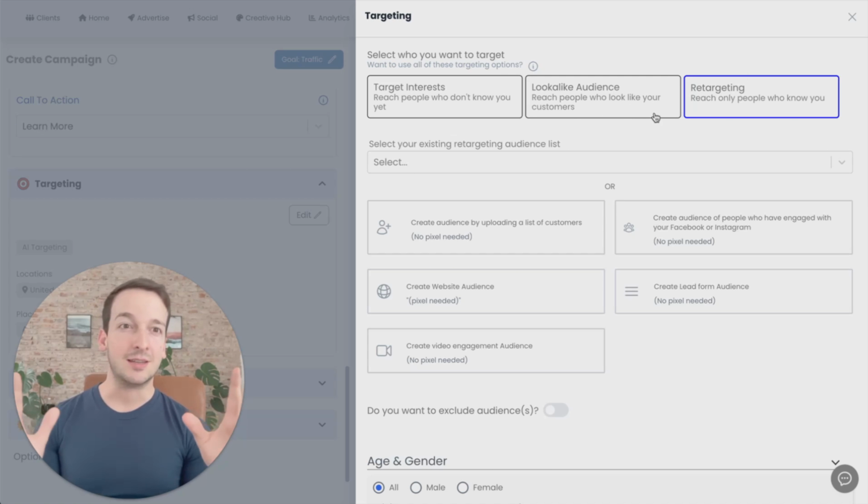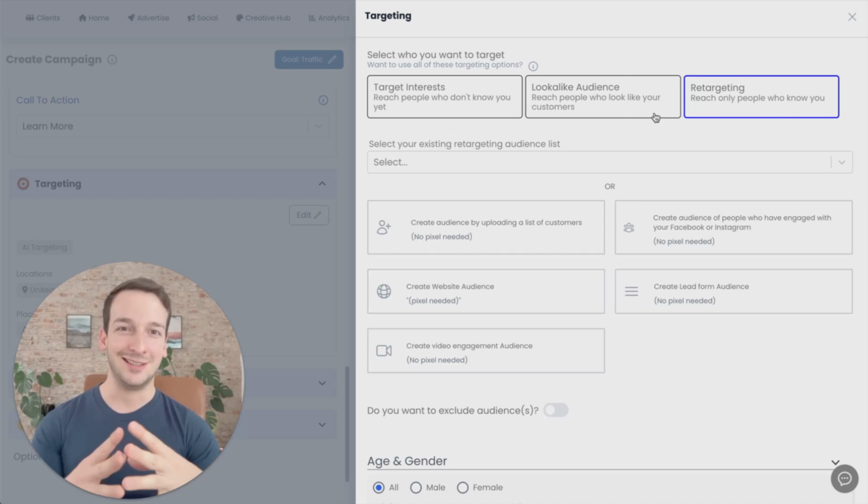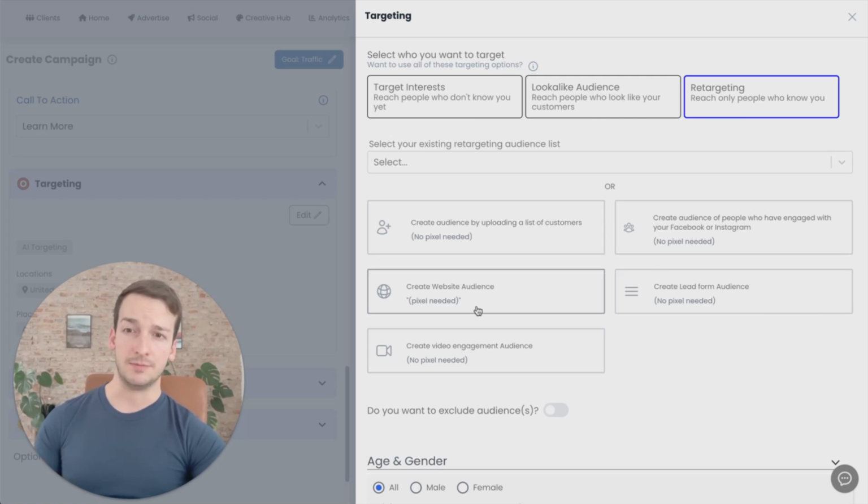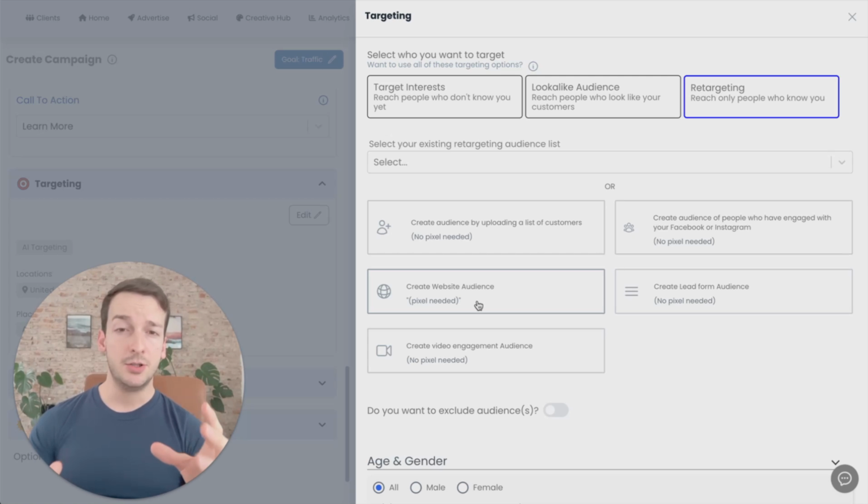Now, we can get started with the actual retargeting stuff. Usually when people talk about retargeting, they mean website audiences, meaning people who have landed on your website after clicking one of your campaigns. That option does require you installing a pixel on your website for Meta to be able to detect the actions that user takes on your site. But that's not the only option you have for audience generation, and that's the exciting part we're going to cover today.